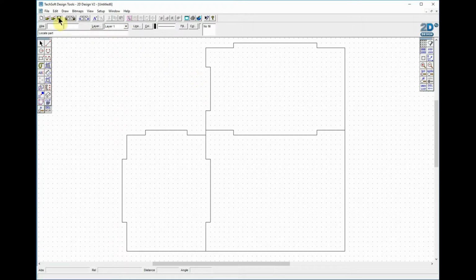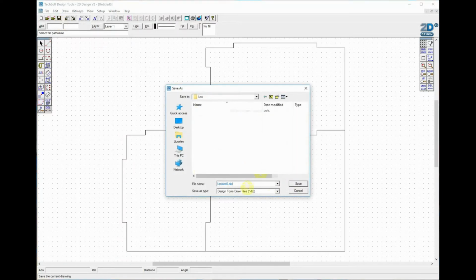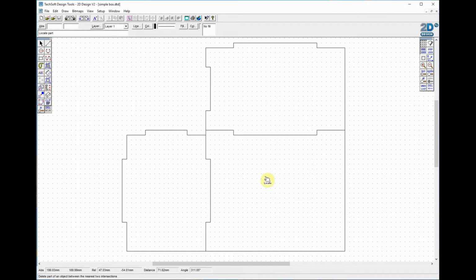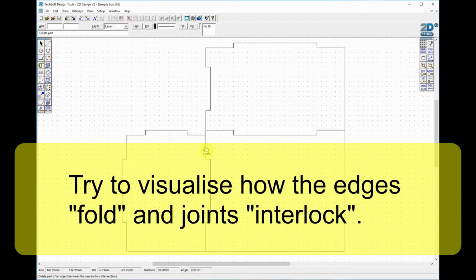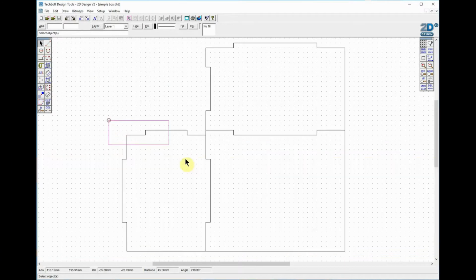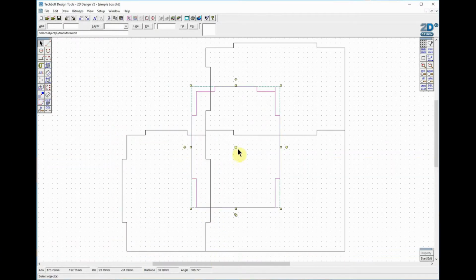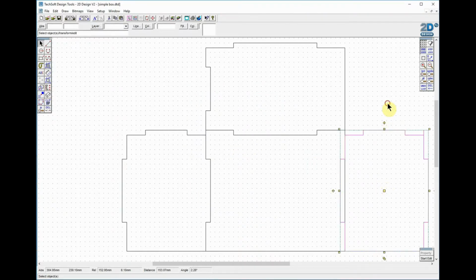Now, it'd be a really good idea just to save. Let me just call it simple box. So do save, because sometimes you're going to completely mess things up. You're going to want to go back. Now, to me, this looks like that corner is probably correct, and because of the symmetry, it would be a good idea to just copy that and then paste that there.